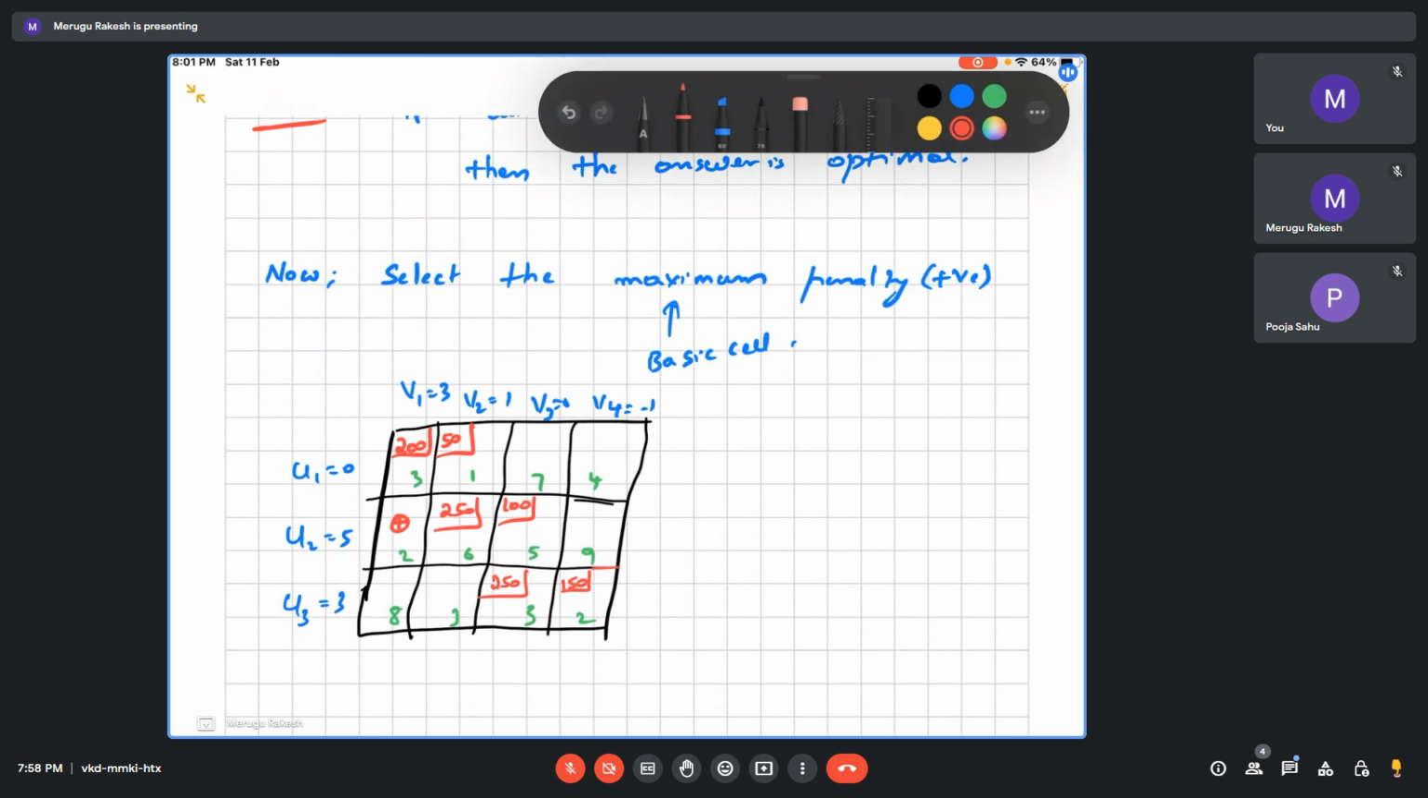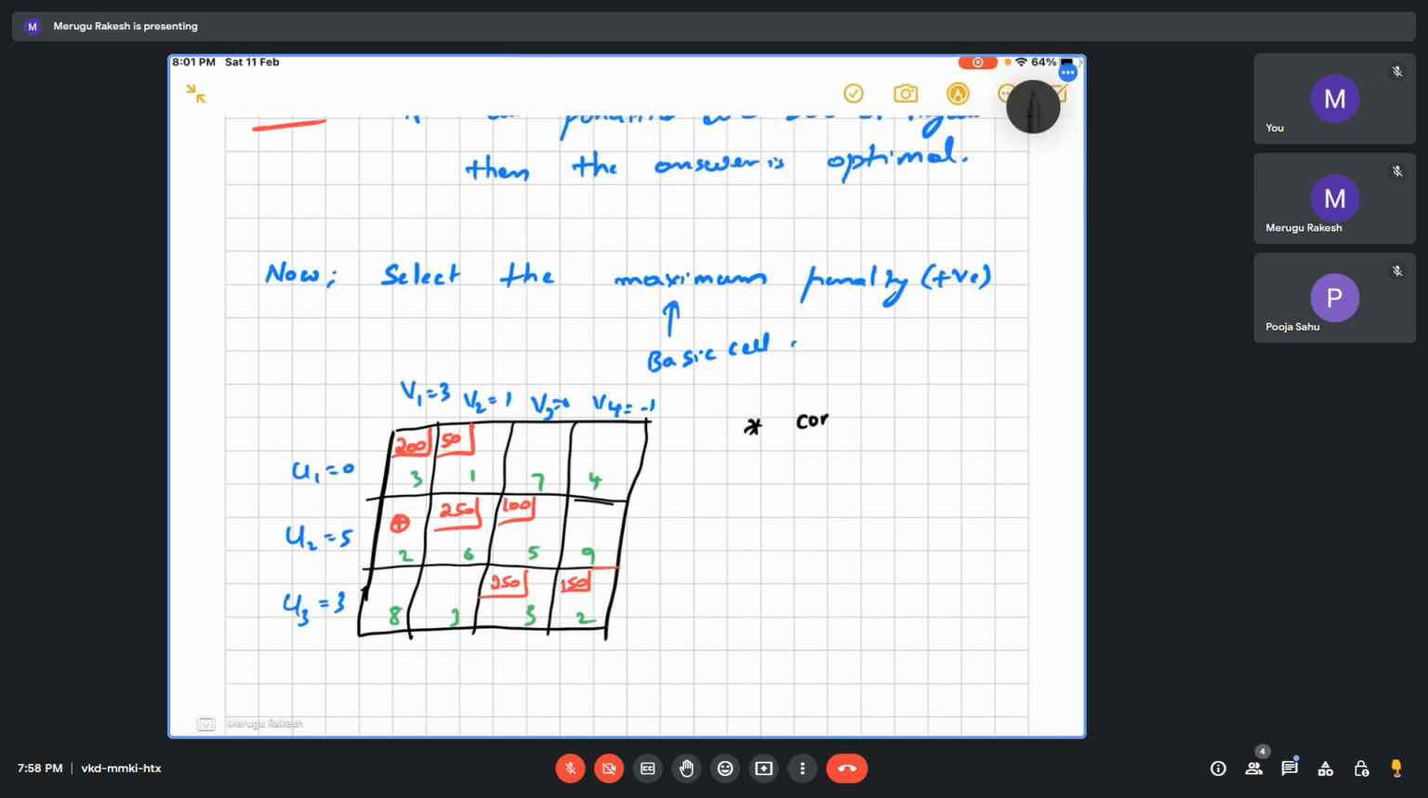Okay, this is the method. Once you have this, you need to construct a closed loop among these. But how to construct this closed loop? It should contain only the allocated cells.